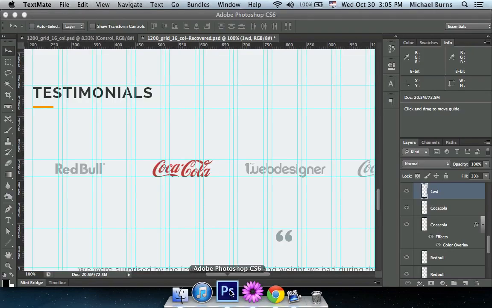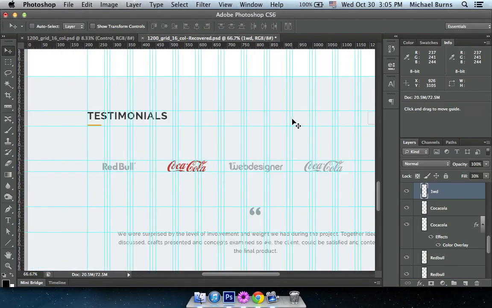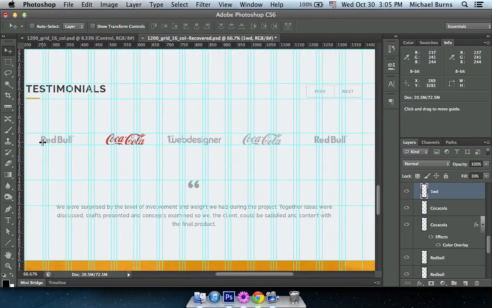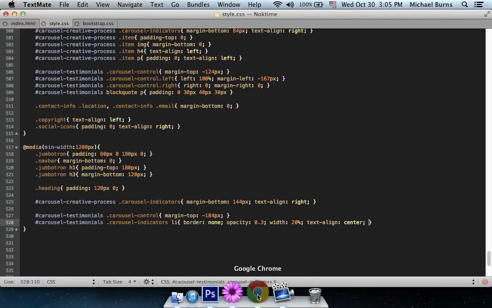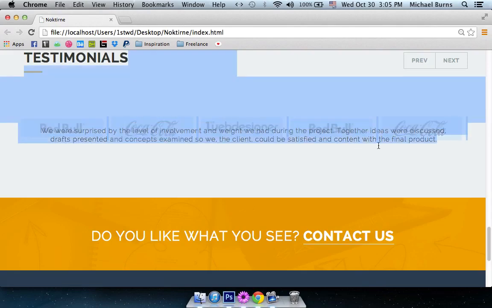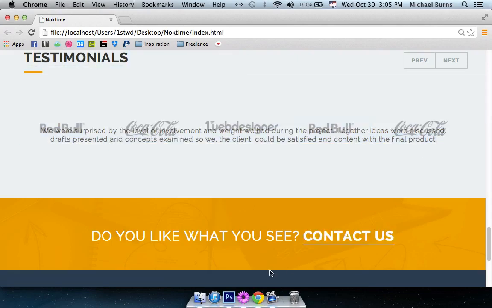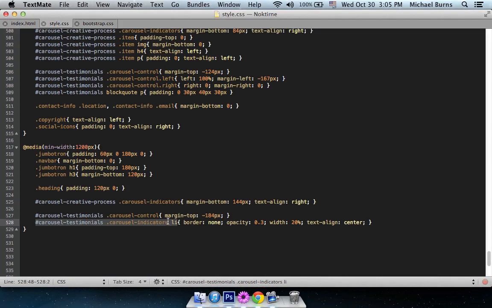And let's change the width for this one since it has 5 images. So we can divide this by 20%. So width 20%, and we can text align it center. And for the dot active state, we're going to change the opacity to 1.